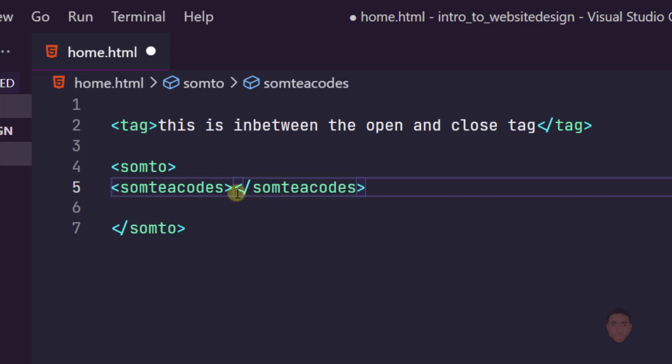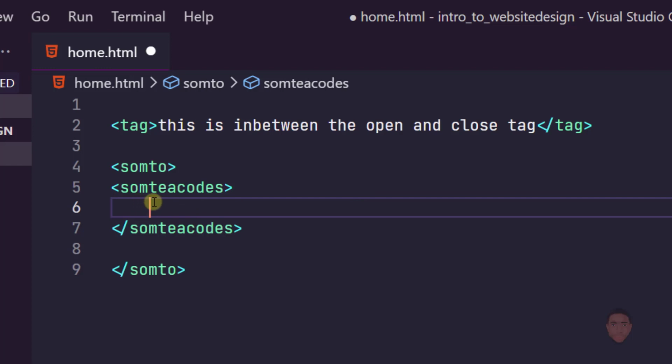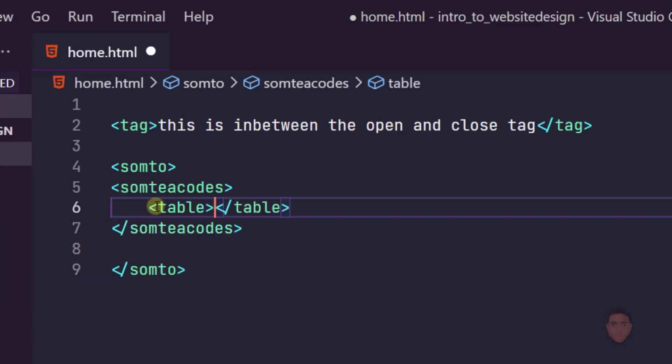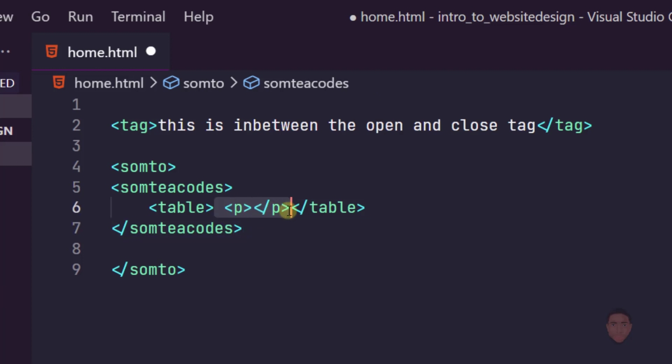So what I'm going to do, just to make it easy for me to understand, when I put my cursor in between SUMTCodes tag, in between the open and close, I'll just hit enter. That way, I'm sure I'm actually typing in there. So I can even add another tag and just call it tag. Oh, table, that's fine. So I did a table tag in between. I can even add another tag in between this open and close tag of table. I can do that in one line if I want. So I'm going to add a P tag in between there. Okay, and you can see that.